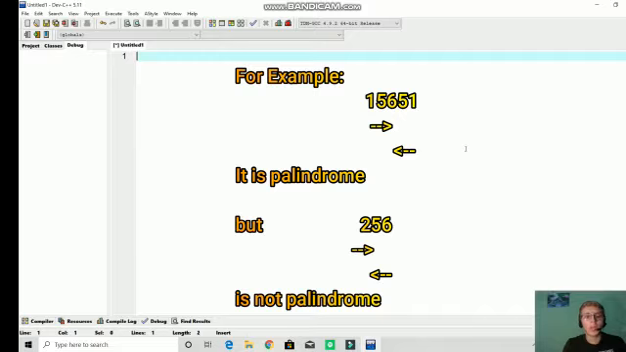15651, and now if you read it from left to right or right to left, it remains the same, so it is a palindrome. But say if you have 256 and you read it from left to right or right to left, it doesn't remain the same, so it is not a palindrome.